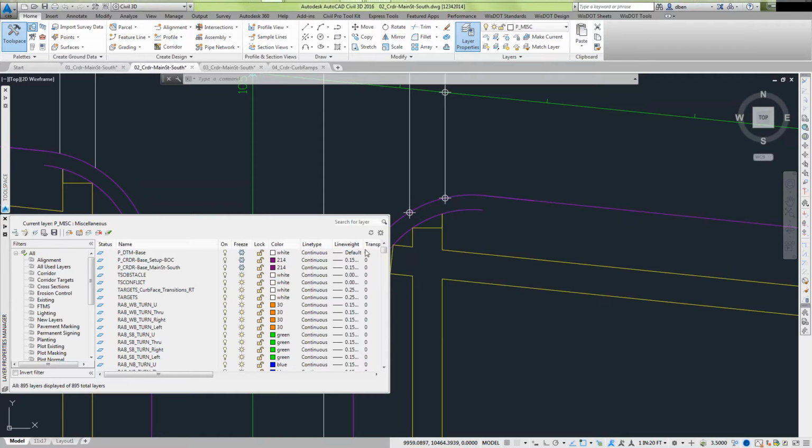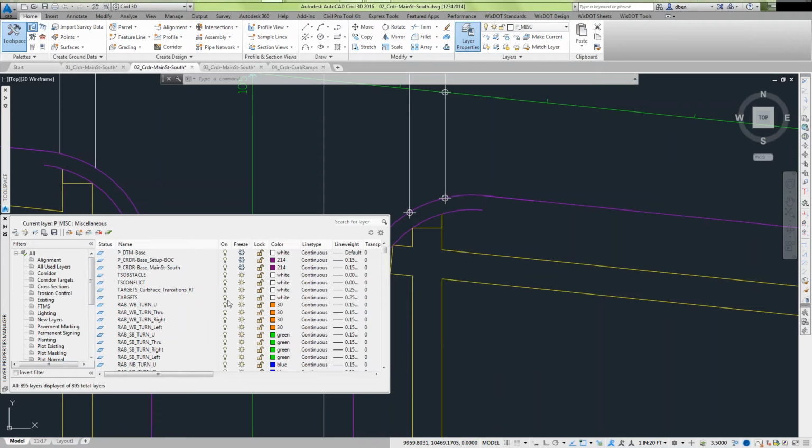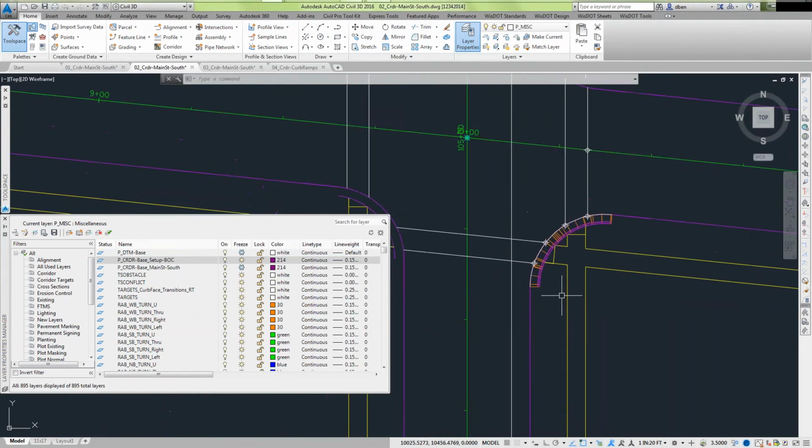Okay, so now that we've got that, we can create our corridors. And so there's actually a couple corridors in here. There's a back of curb, or a setup back of curb. Let me turn him on.